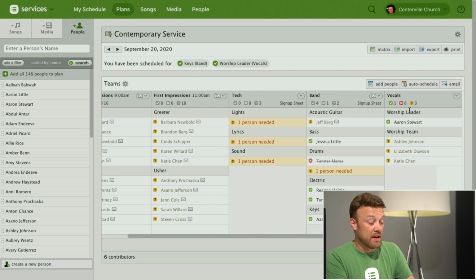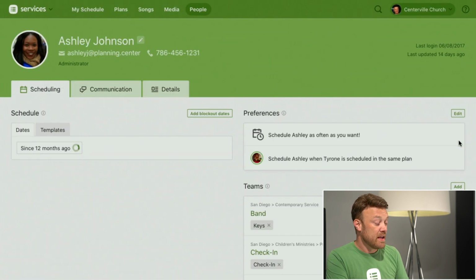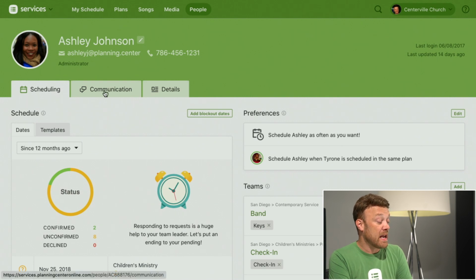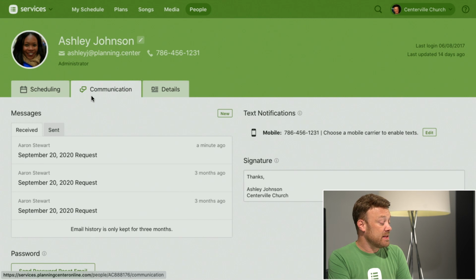So I have a shortcut here. I'm going to hover over Ashley right here, and I'm just going to click this little person icon. That's going to jump me right to her profile. And from her profile is a communication tab. So I'm going to go to that, and I'm going to see all of the messages she has received.